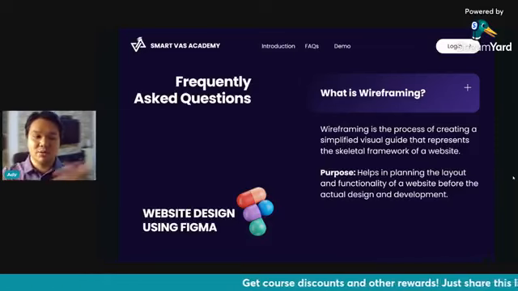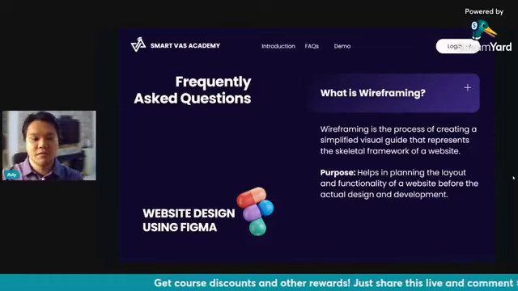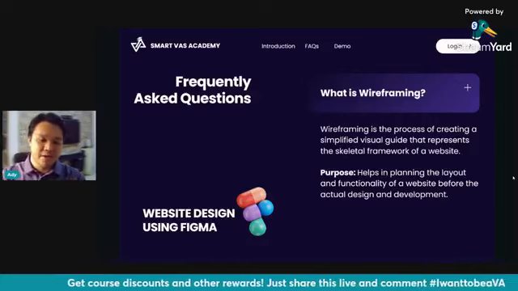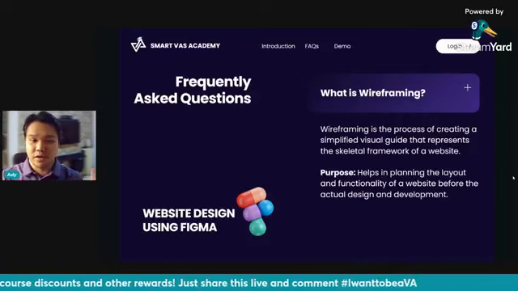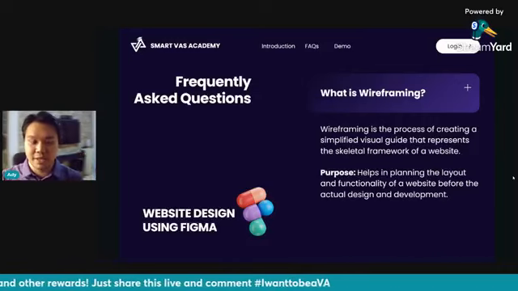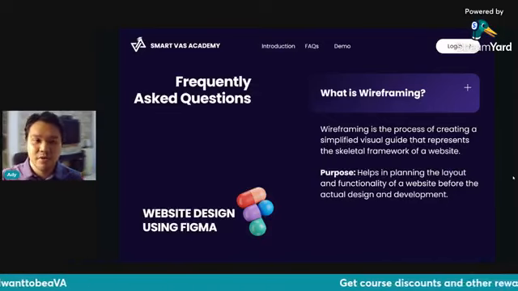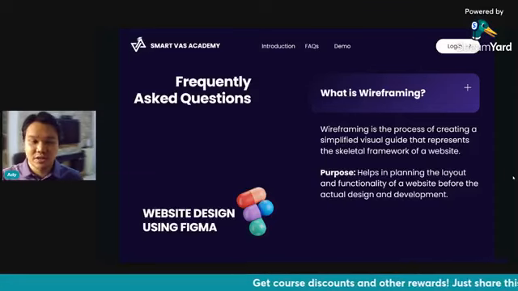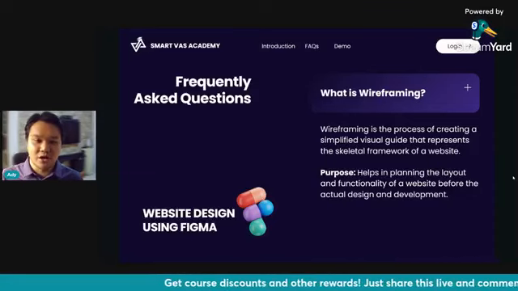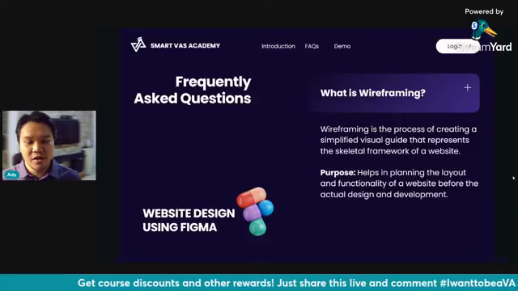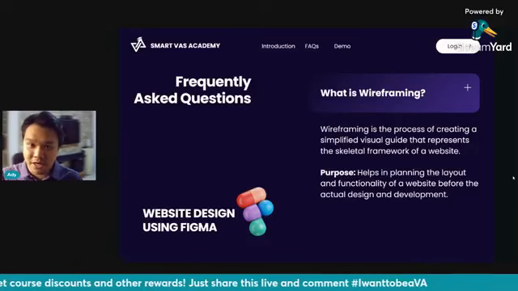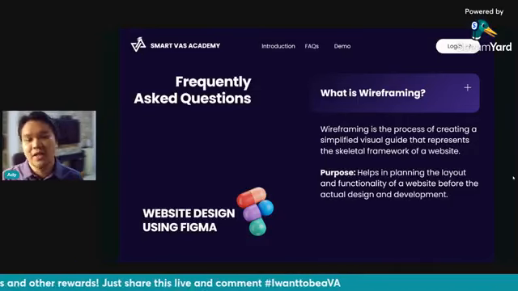So, for example, this is a website. This is a framework, or this is the wireframe of the website. Basically, wireframing is like a static form of a website. You can just scroll through it. There are no links available that's linking to a website or an actual website.